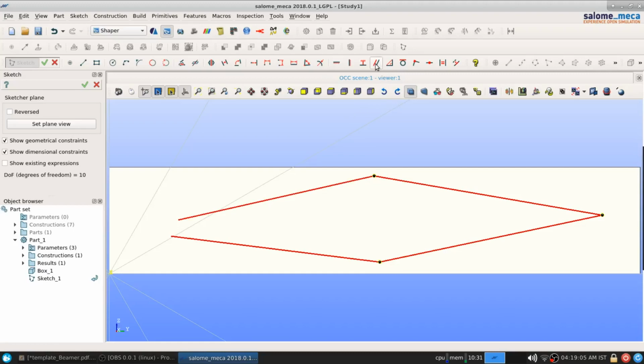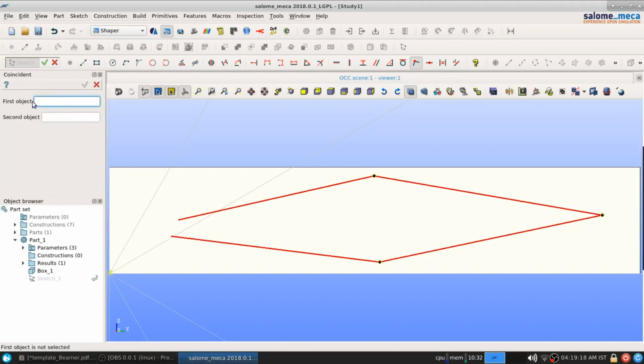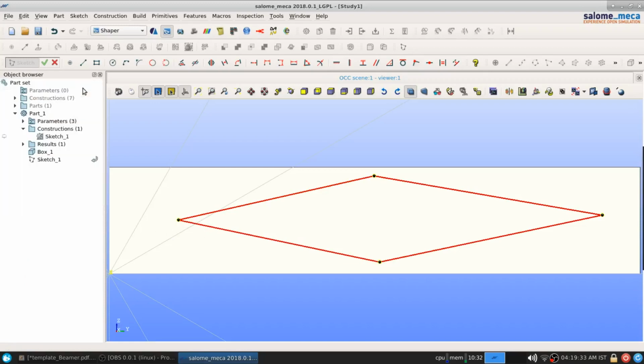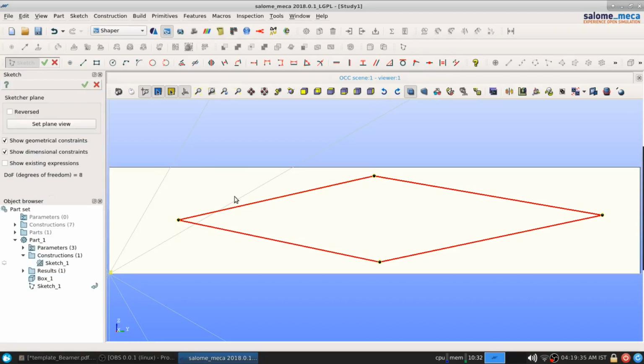First of all, just check this one. The tooltip says coincident. That means 2 points can be made coincident using this particular constraint. So just click on this. On the left side you see first object and second object. Choose first object. It is chosen. Choose second object. Done. They are automatically coincident now. Click on OK.